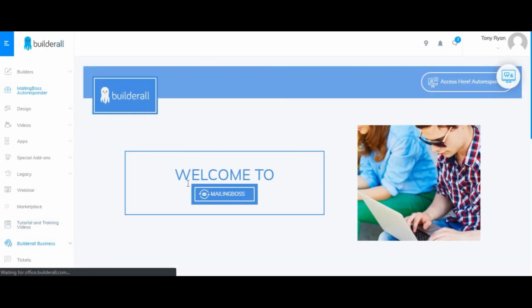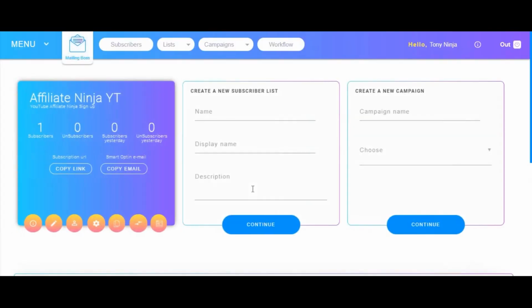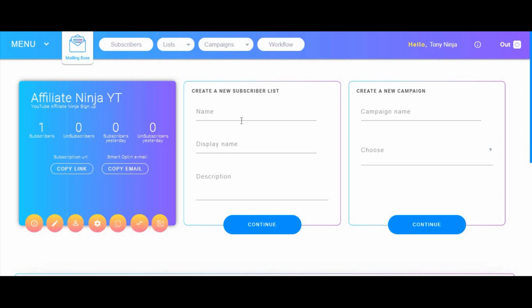Mailing Boss is a different piece of software from Builderall, but it's owned by Builderall. When you sign up to the Builderall affiliate program, you get all of your website builders, your mobile phone app builders, your designs, hundreds of pre-built templates, webinars, but you also get this autoresponder, and it's all included in your membership, which is only $49 a month. I think that's excellent value because when you look at a platform like Aweber, which only deals as an autoresponder, it's $69 a month.